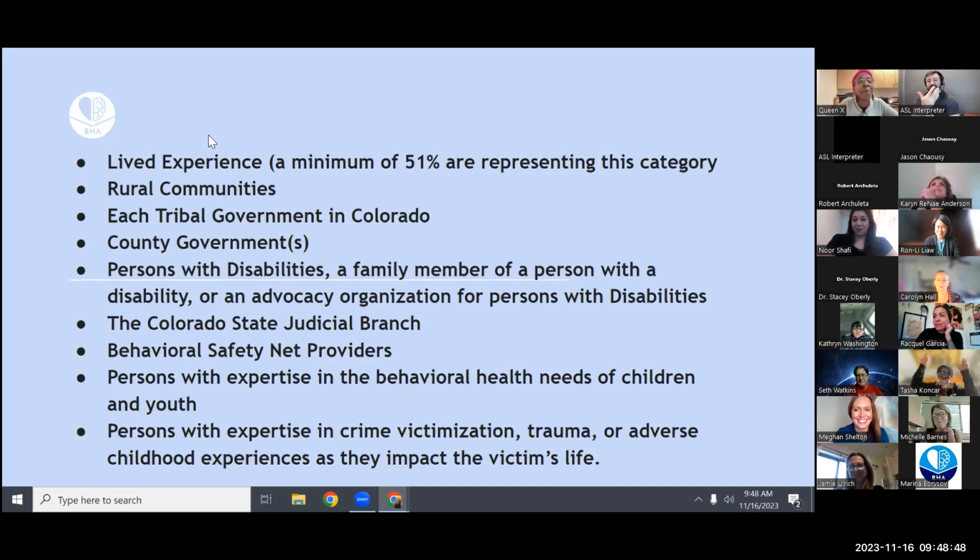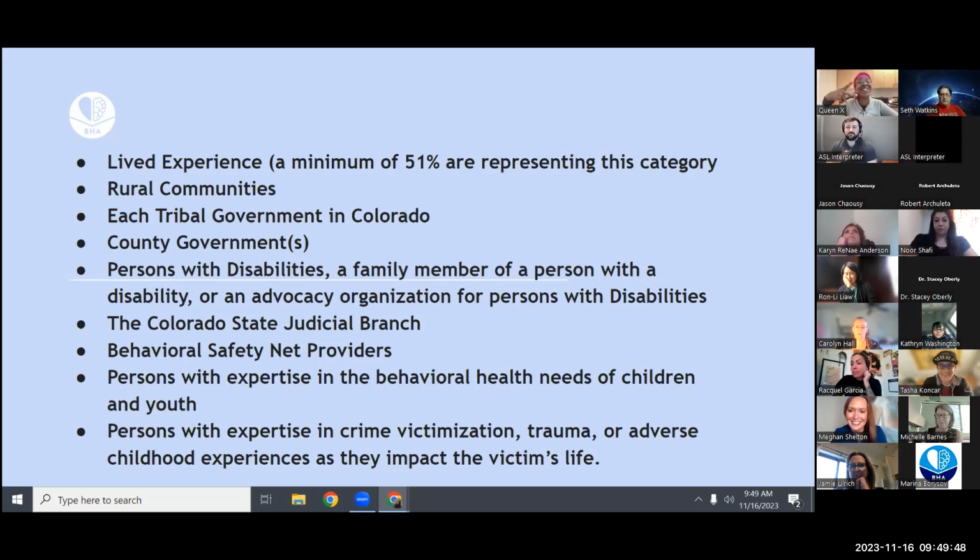Good morning, everyone. My name is Queen. I am here representing lived experience, a person with disabilities, both mental health and physical health, because every day I wake up Black. Also a person with expertise in the behavioral health needs of children and youth, and a person with expertise in crime victimization, trauma, or adverse childhood experiences as they impact the victim's life. I am going to support the state of Colorado, helping all of us, and I am personally here to reestablish the Black Queen. Black leadership is real and it's needed. Thank you.